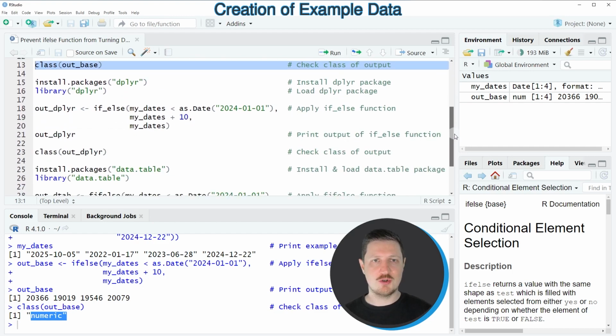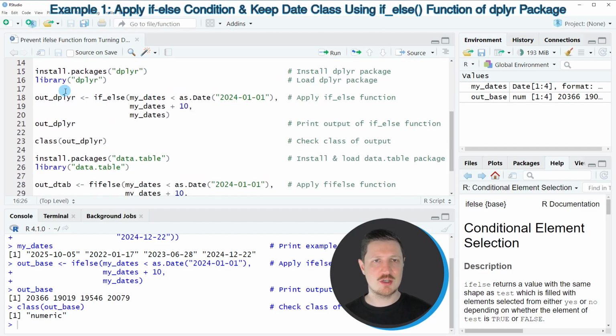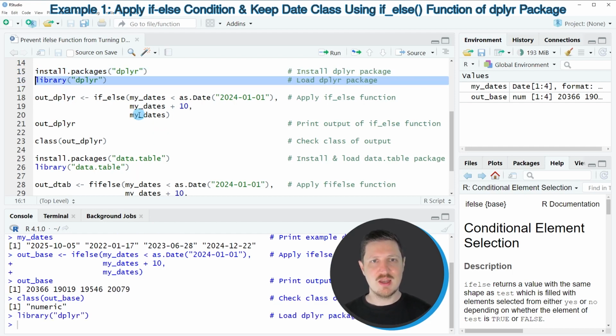The first alternative is based on the dplyr package. The example in which I'm showing you how to use the dplyr package for this is starting in line 15 of the code. In lines 15 and 16, I'm first installing and loading the dplyr package. I have installed the dplyr package already, so I'm just going to load it with line 16 of the code. And then in the next step, I'm using the if-else function of the dplyr package.